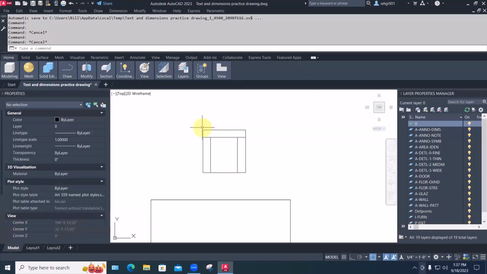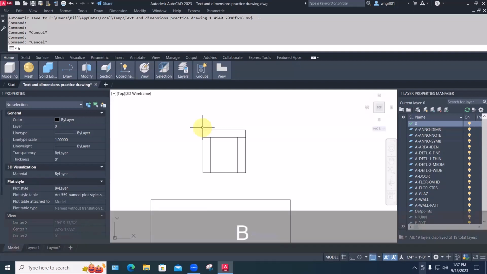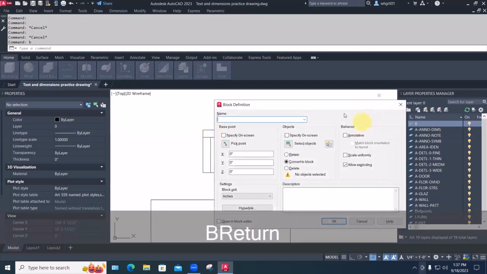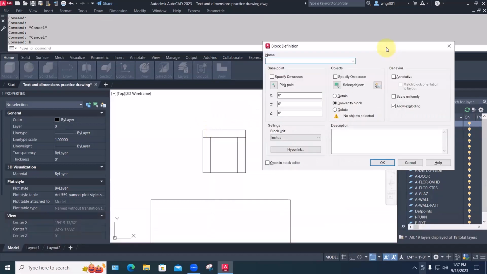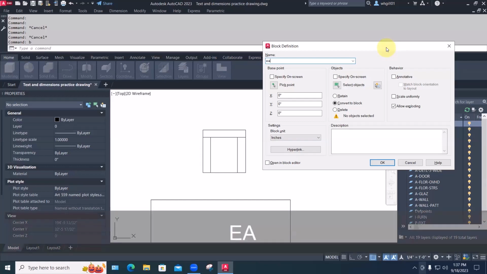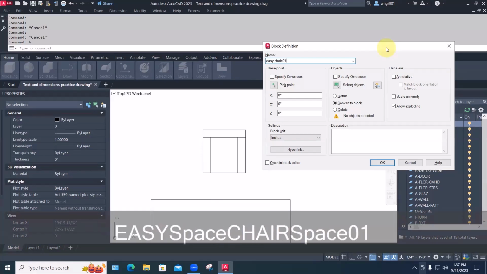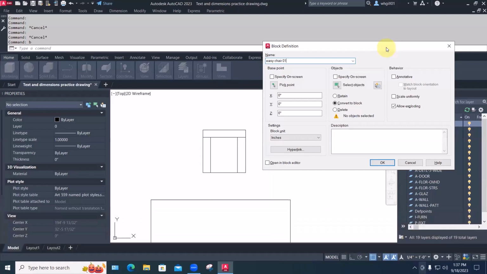Making blocks is such a basic operation in AutoCAD that we can type block or just the letter B, where we get this block definition dialog. And unlike a group where the name is optional, here it's required. This has to have a name. So I'm going to call this Easy Chair. I'm going to call it Easy Chair 01, just in case we might be making others. That's its name. And then we'll just go right through these sections of the dialog.